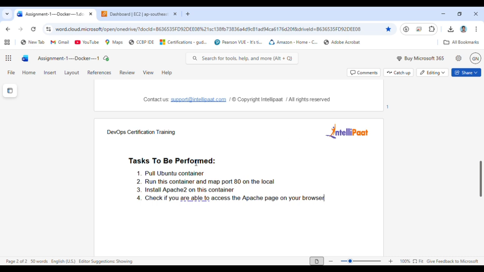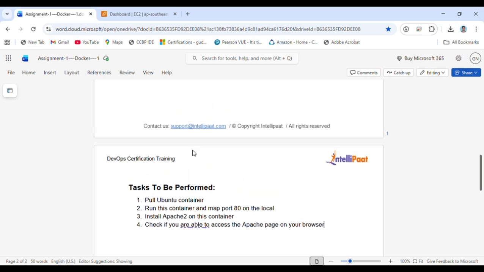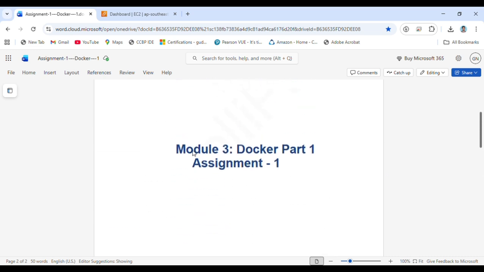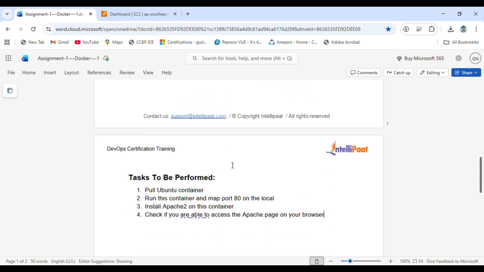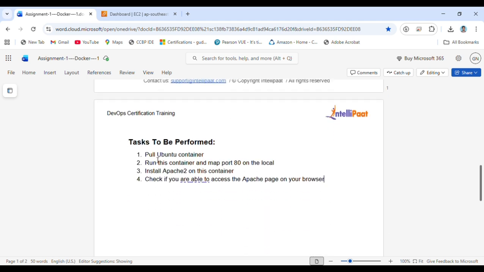The main agenda of this particular video is to show you how to perform real world Docker specific projects and how to complete the assignments. I have taken the assignments from the Intellipaat specific platform, so the copyrights will be Intellipaat only. Whatever content that I am showing belongs to Intellipaat.